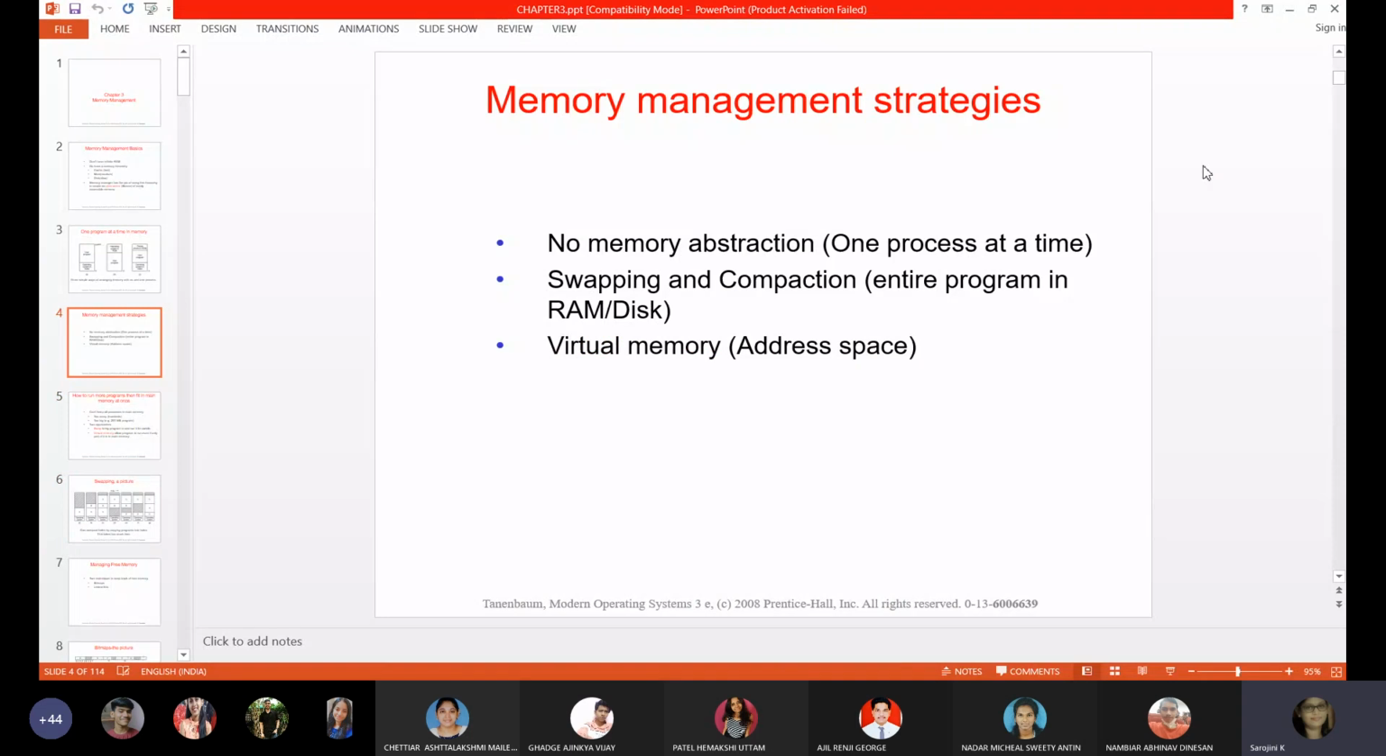During the last lecture we discussed the three memory management strategies. The first one is no abstraction. No abstraction means no illusion between the operating system and the end user. The application programs and the operating system have no abstraction, no illusion between them. Everything is directly visible to the application programs.